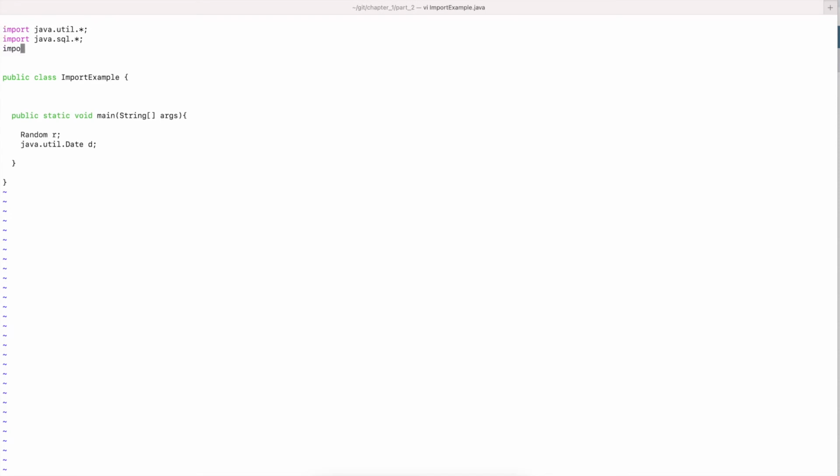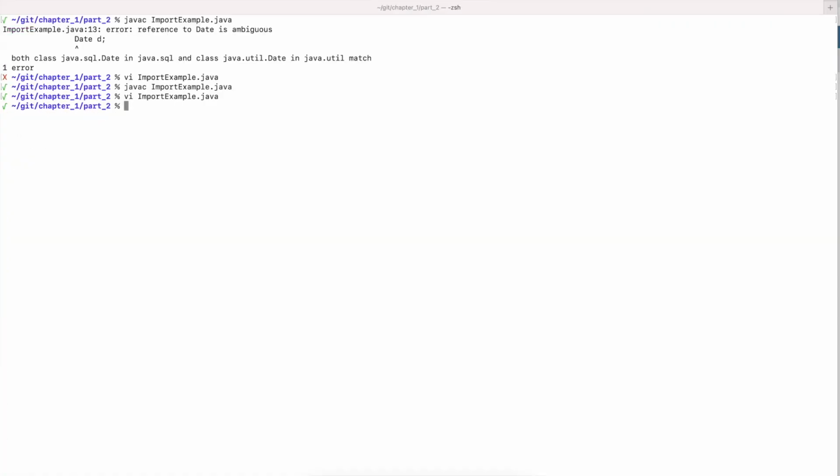Or another way is that we can explicitly import that class. So even though we have java.util.*, we can still import java.util.Date, and now Java knows which exact Date it needs to pick up, in this case which is from java.util but not java.sql. And the program compiled fine.